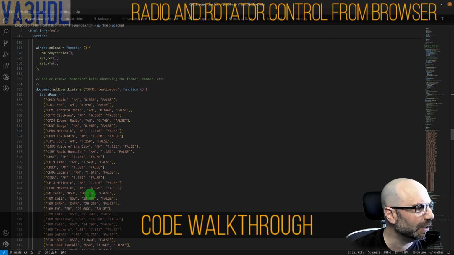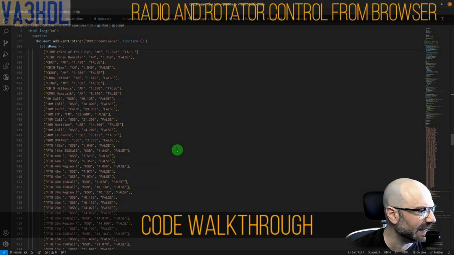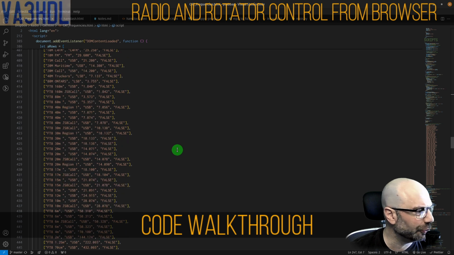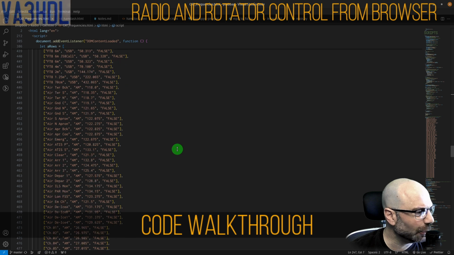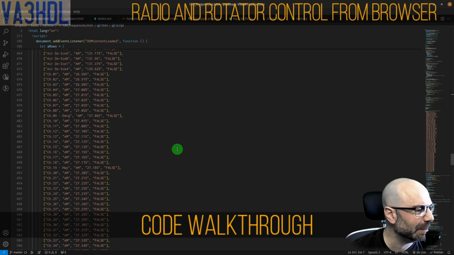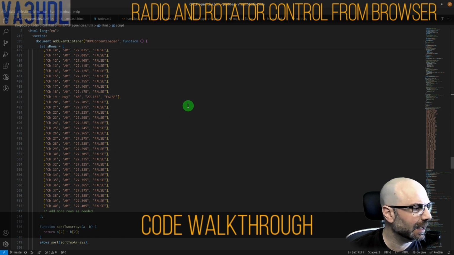This is where you have all the memories for scanning and for quick tuning. If you follow this format, it is the name, the mode, the frequency in megahertz, and whether you want it by default to be checked or not. If you change that to checked instead of false, that memory position will be selected for scanning. By default, I have everything on false. And you can see the order of the frequency doesn't matter, because when the page loads, it sorts this table automatically on the frequency.